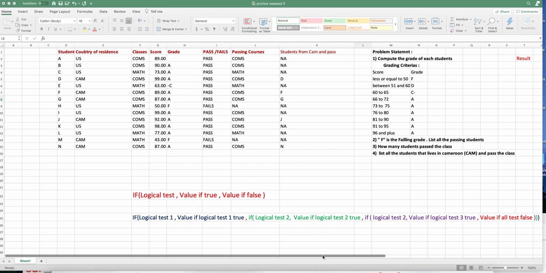Hi, in this video we are going to see how to use the if and the nested if in Excel. So let's say we have the following information. We have the student, the country of residency, the class, and the score, and we want to compute the grade. We want to test whether the student passed the class or failed the class. We want to list all the passing courses and also list the students from Cameroon that passed the class. So for the first question, we have to complete the grade, and we have the information listed here.